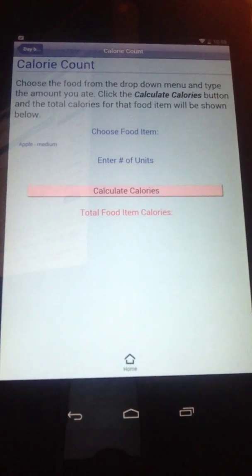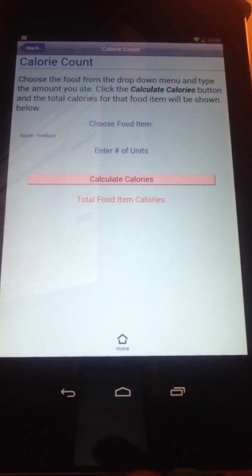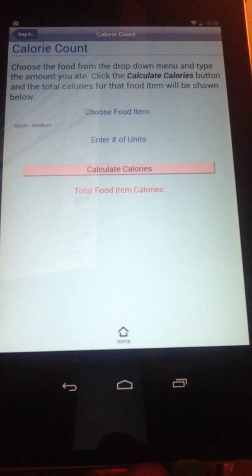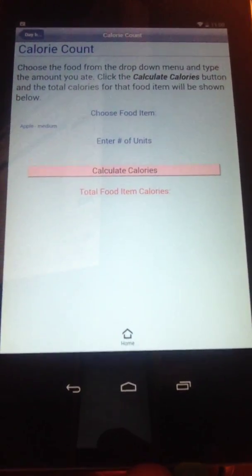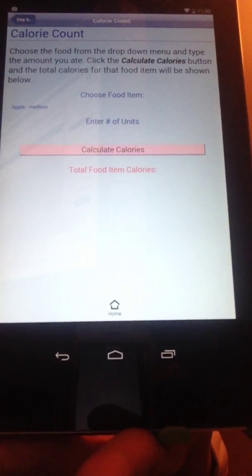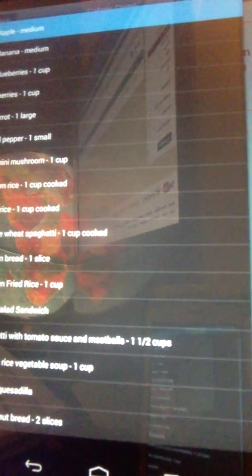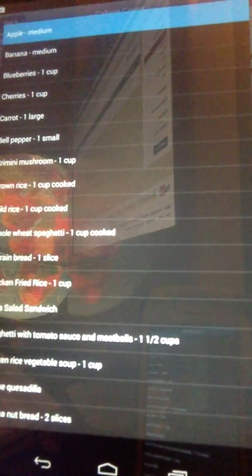And here's my calorie counter. The calorie counter lists a lot of common food items, and then you would input the number of units of that food item that you've had, and it will then calculate the number of calories that food item is. So let me show you. Okay, so here's the listing of food items, and they're just common food items like apples and carrots, bread, rice, maybe a few meals in there too.